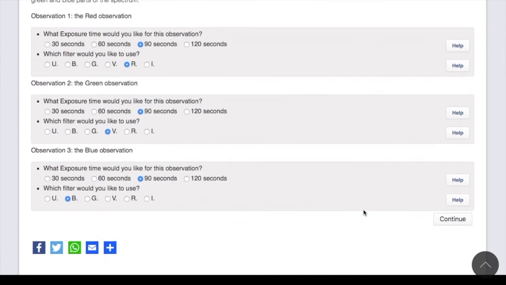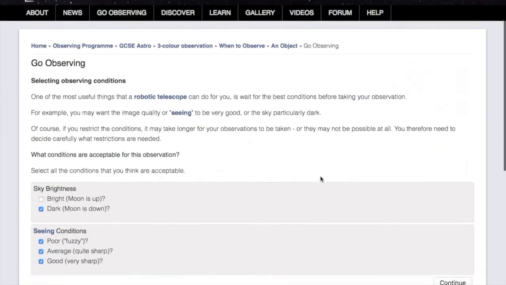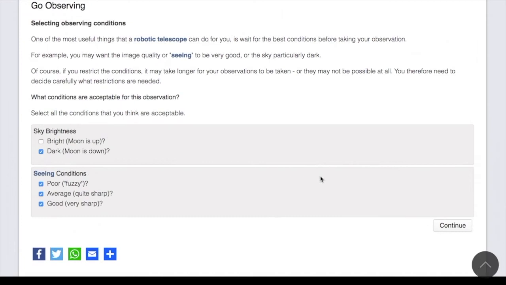Finally, a major choice that they need to take is about their observing conditions. The telescope will always try to take the observations at the best possible time, but the conditions in the sky change. Sometimes the sky is very bright because the moon is up. Sometimes there's a lot of turbulence in the atmosphere which makes the image fuzzier. So the students need to decide again what their balance is. The wider the conditions that they choose, the quicker and easier it will be for the telescope to take the observations. So if they want to take it when the sky is bright, dark, or any seeing conditions, then it will take it very quickly.